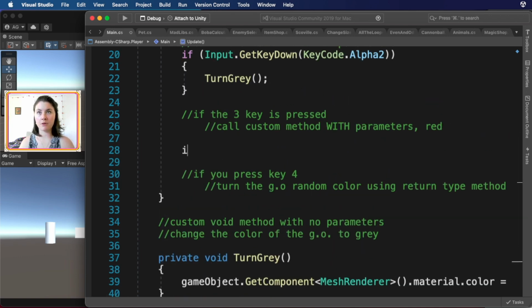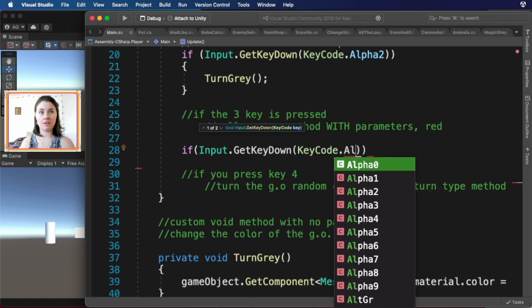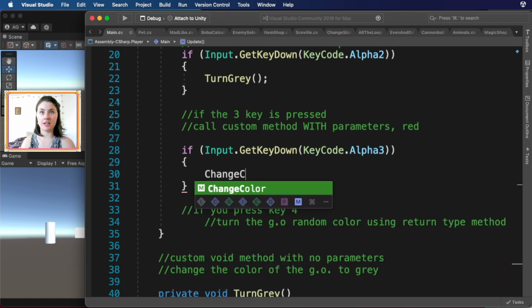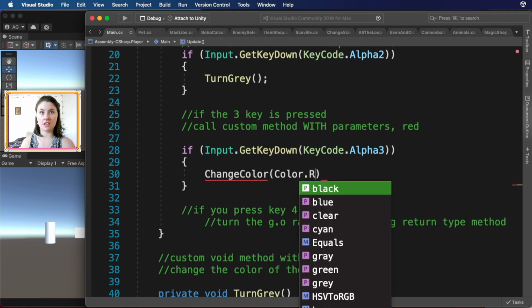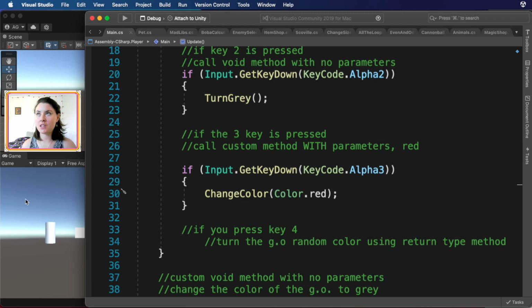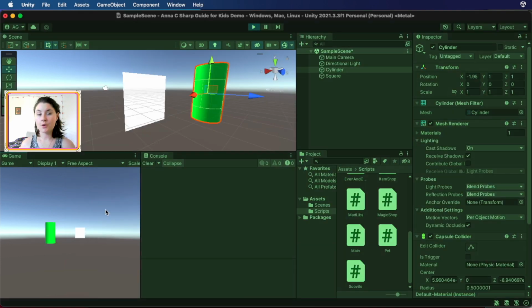So let's check for input. If Input.GetKeyDown, KeyCode.Alpha3. And in here, we can say ChangeColor. And I think we wanted it to be red. So we can say Color.red. Okay, let's go ahead and save the script and test it out. Okay, so it's green at the start. If I hit the 2 key, it's gray, and the 3 key, it's now red.